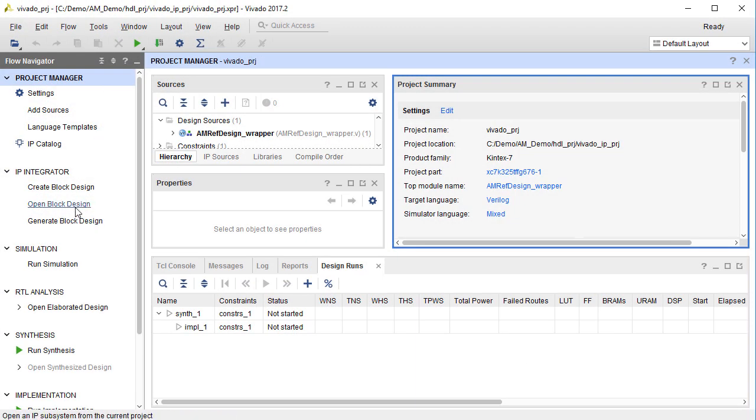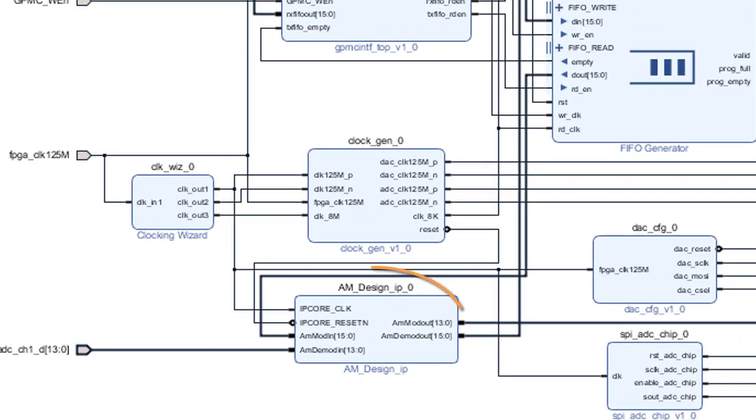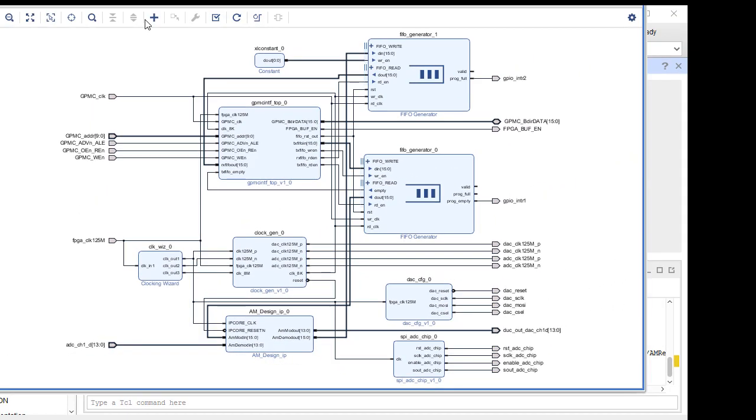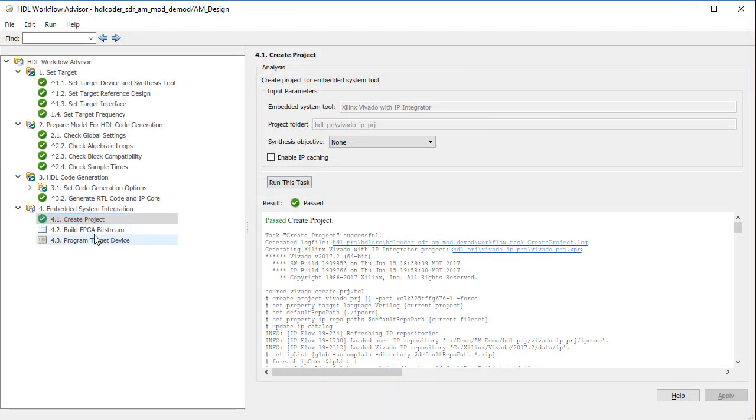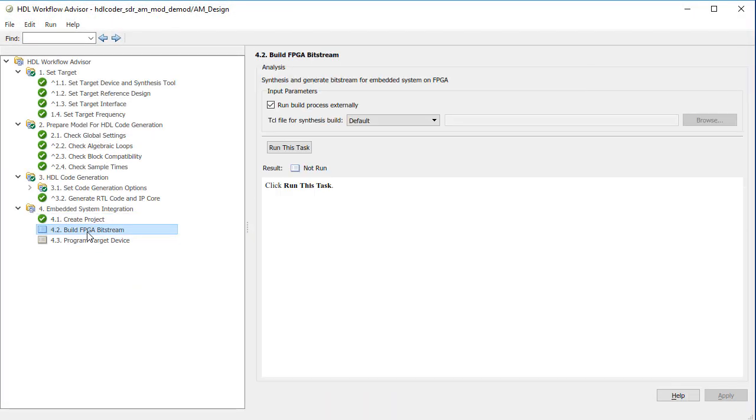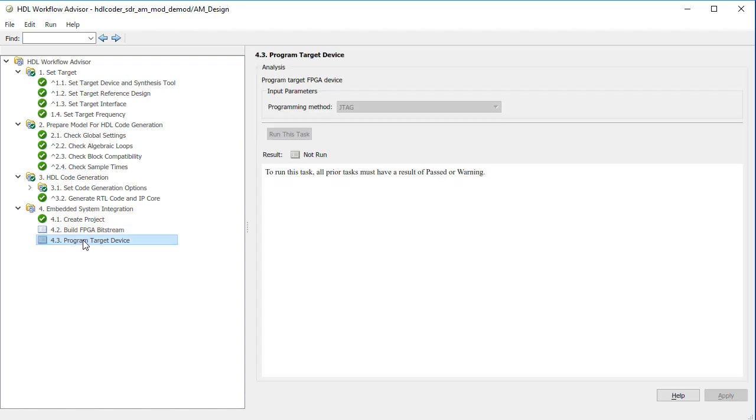Now if we open the block diagram, here now we have the IP core in the reference design. Now we can go and generate the bit stream, which takes a few minutes again depending on your design size. In this last step, we'll program the device via JTAG, which will download the bit stream and program the device. Finally, we can test the design running on the board.